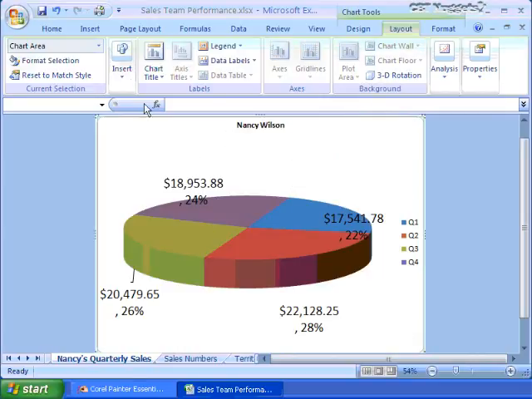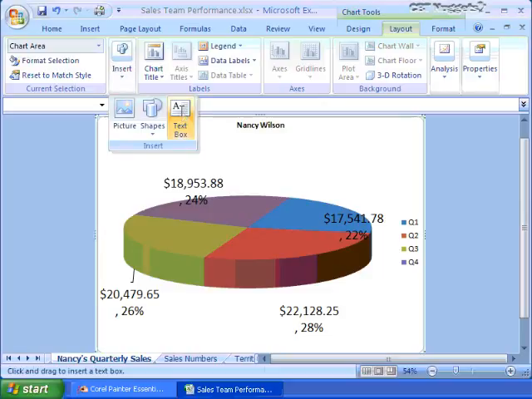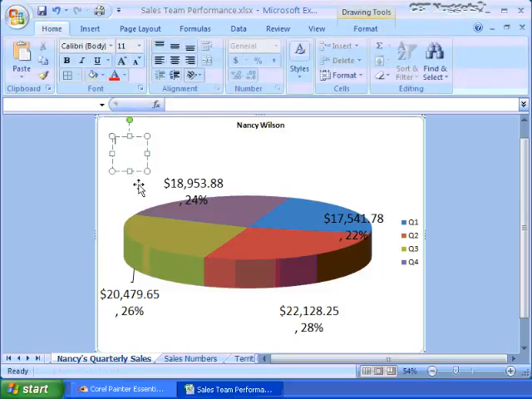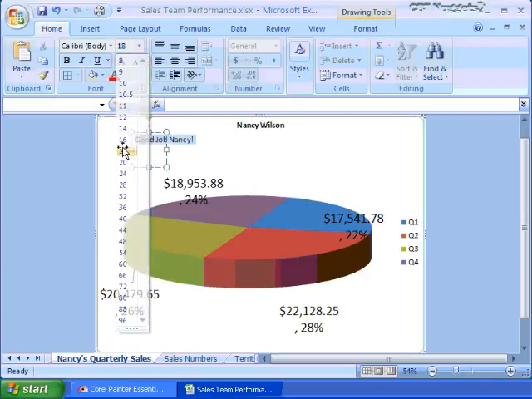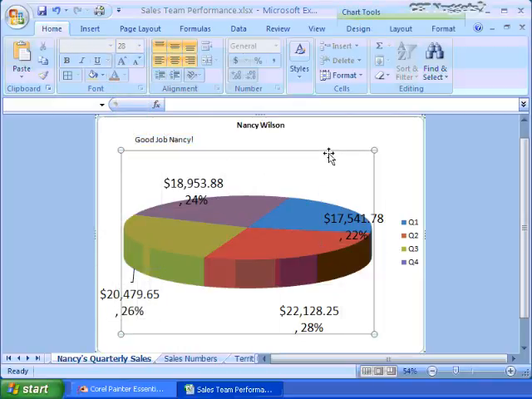It's okay. If I'd like to, I can go and insert a text box. Then actually, I could type on here, good job, Nancy. And I can select that, move it around. I can get in there, select the text. I can change the size of the text as well.